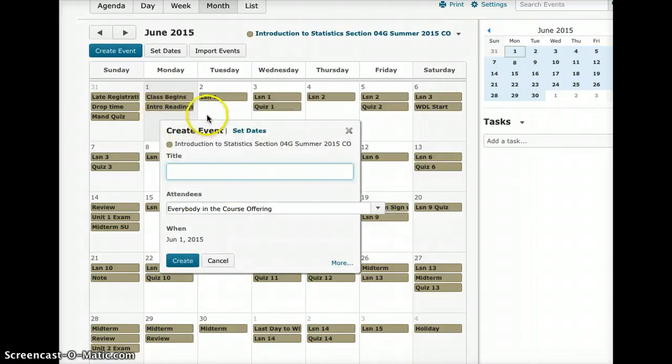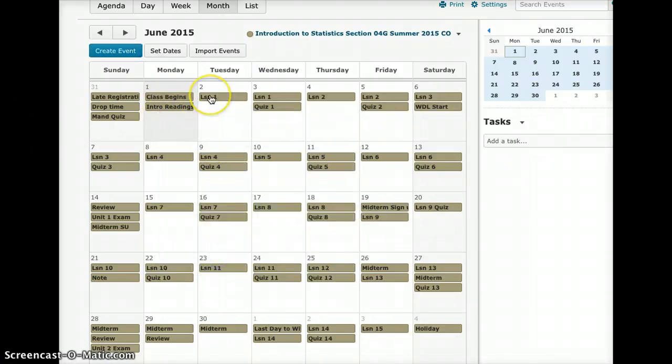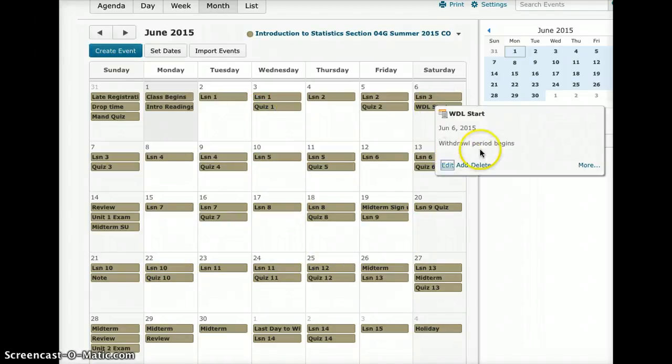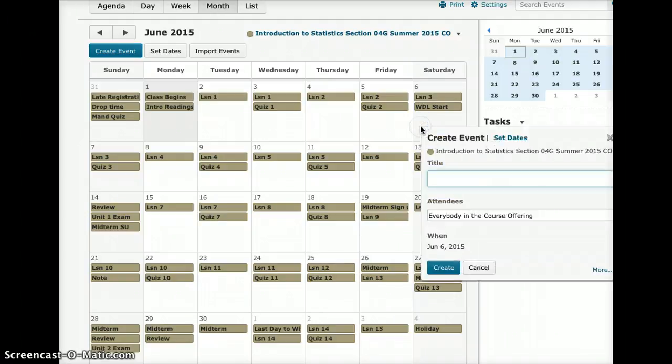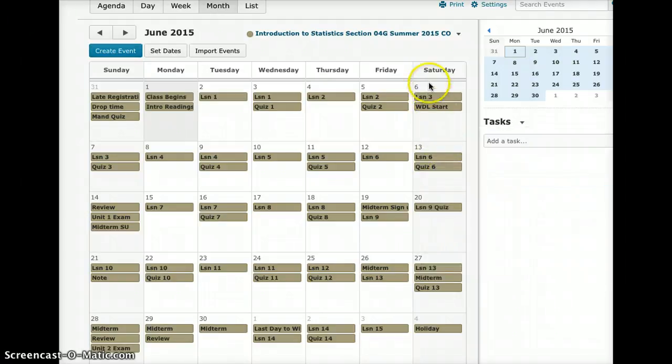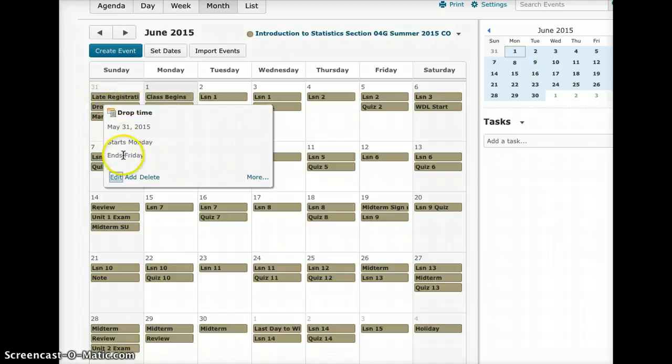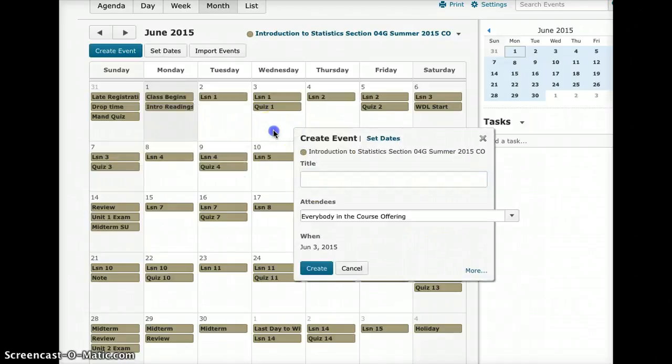Okay, and then lesson 1. Okay, so this is for people who are following a very normal paced path for the course. Now let me see, on some of these buttons I have a note. So withdrawal period begins. What that means is for the 6th, which is a Saturday, the withdrawal period for the course begins. These other items, for example, drop time, starts Monday, ends Friday. Notice how I clicked on the button to learn more about it. Okay, I think you get the gist of it.